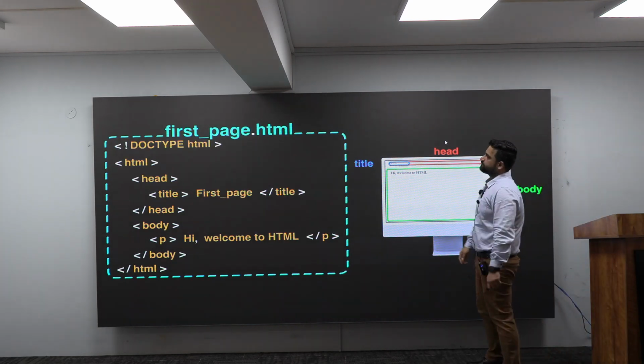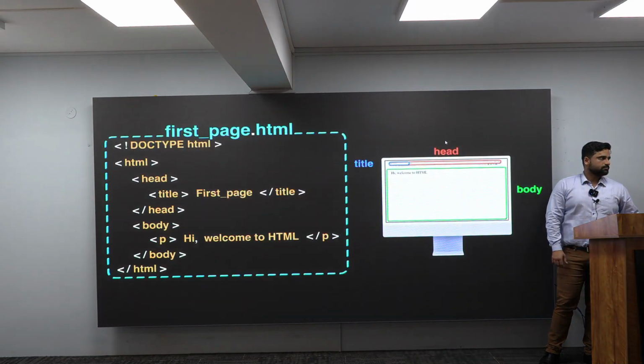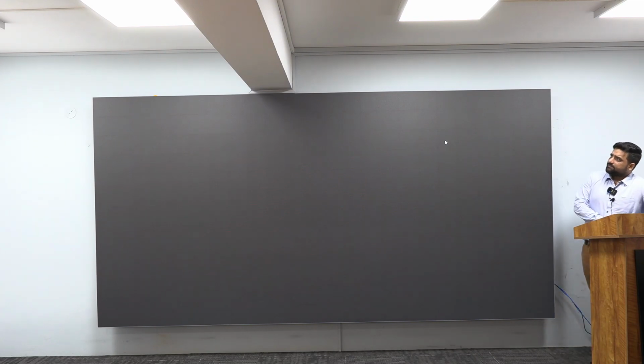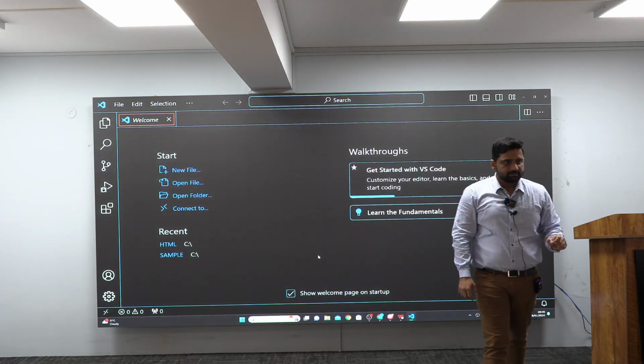So please focus here. See where we can write this particular code. Visual Studio Code, I think everyone has installed it. So let me take you to my Visual Studio Code. This is my VS Code, my friends.